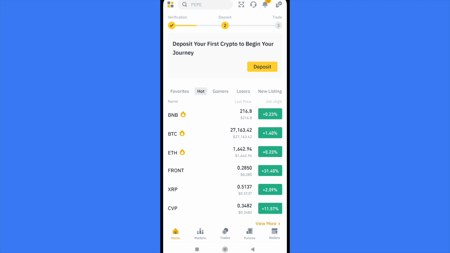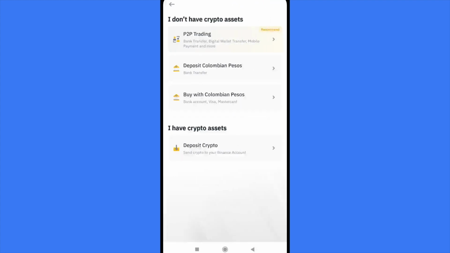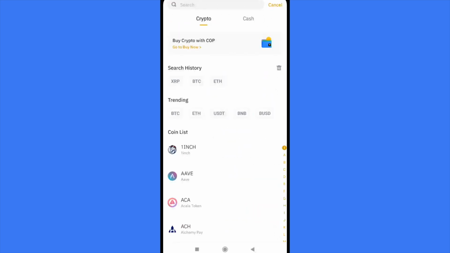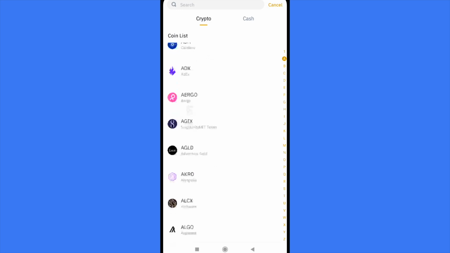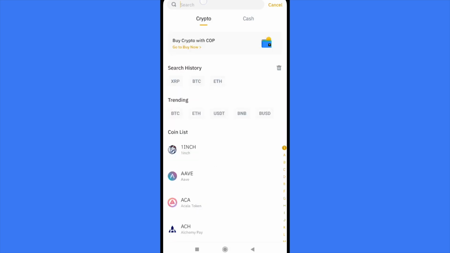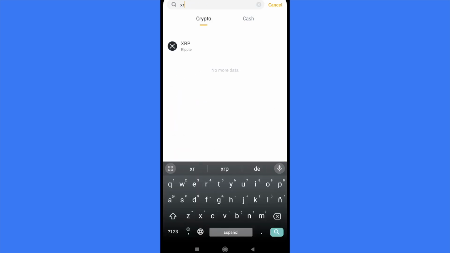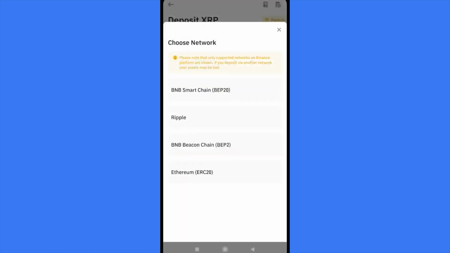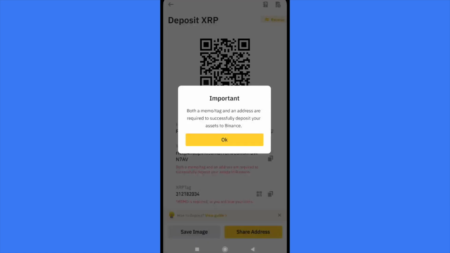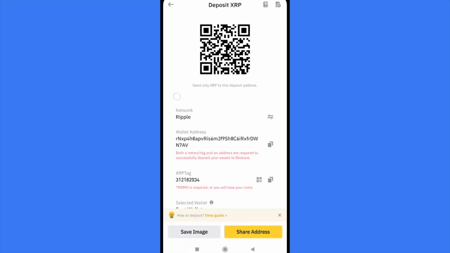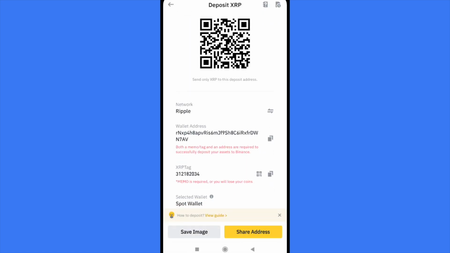Now I'm going into deposit. And this deposit is going to be deposit crypto. So once I'm here, I'm going to scroll down until I find the XRP, or you can tap the search bar on top of your screen, look for XRP, and select the network Ripple. Okay.